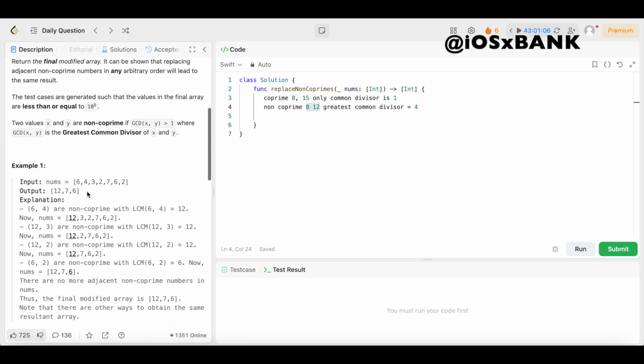So in example 1, we have our input nums equals an array of integers 6, 4, 3, 2, 7, 6, and 2. The output is 12, 7, and 6. So let's see how they got this output from this input. Let me copy and paste this over here so we could go through it and y'all can see how it works.